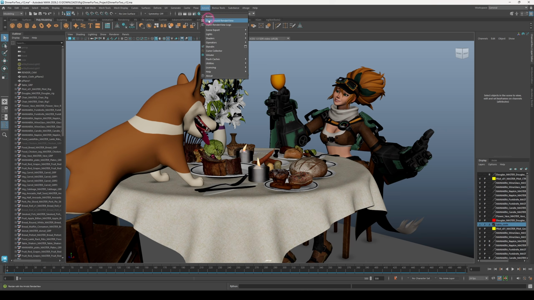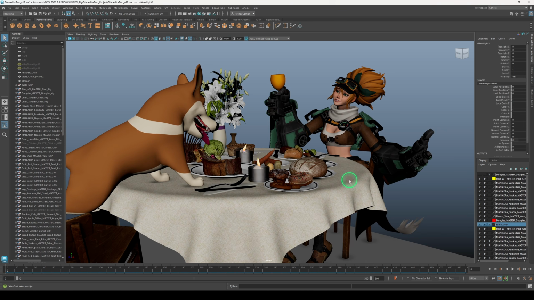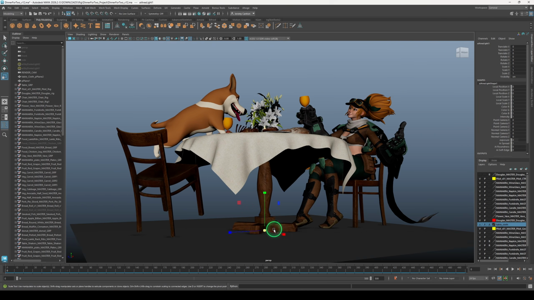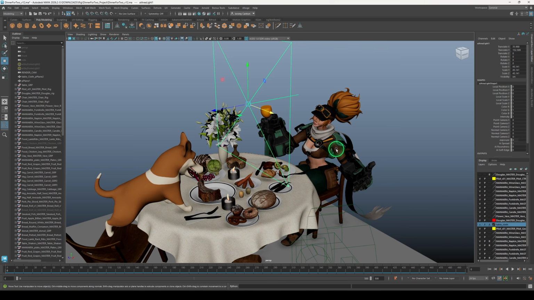So we're going to go up to Arnold, Lights, and create an area light. Now by default, all objects come in at world 000. So I'm just going to scale this up so we can see it and move this up. And what I need to first do is set a key light.